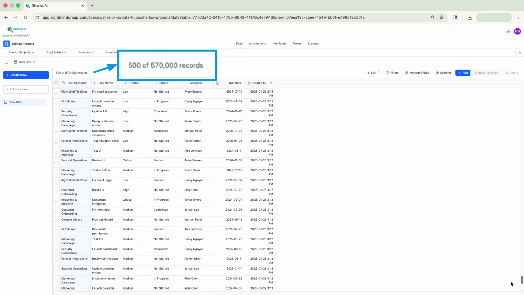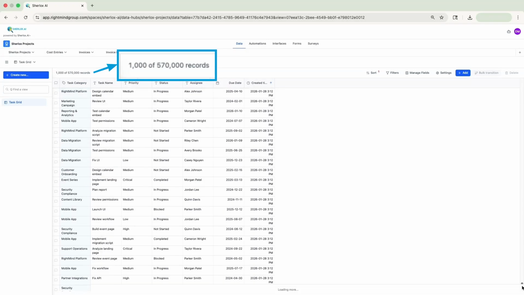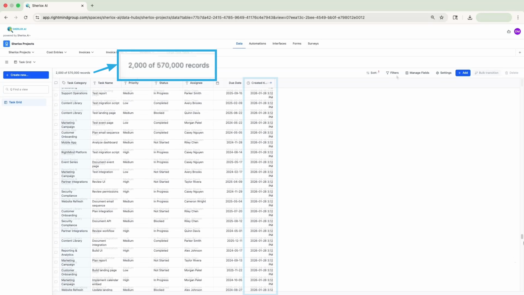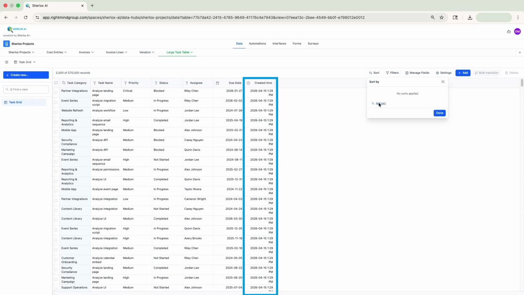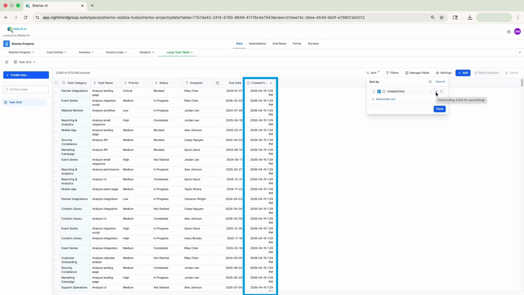This is a live Sherlox data table with 570,000 records, fully accessible and scrollable in real time. I'll now sort by created date and time across all 570,000 records. Over 500,000 records were sorted quickly, with no loading spinner or timeout.